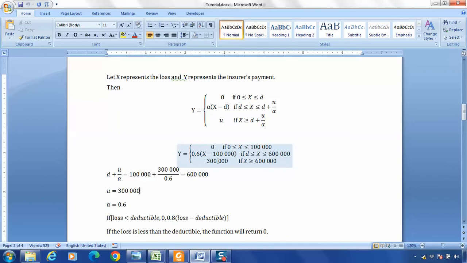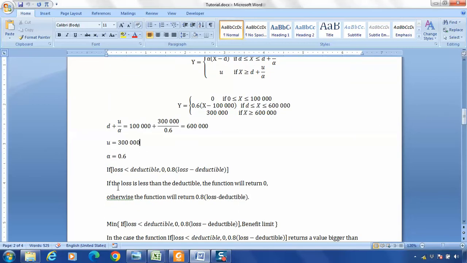So we need to enter this function in Excel. In Excel, this is how we're going to proceed. We're going to write the following: if the loss is less than the deductible, this is what we're going to tell Excel. We're going to use the function in Excel called IF. The IF function starts with an equal sign. Any function in Excel is invoked using the equal sign. So if our loss is less than the deductible, then Excel should return 0.